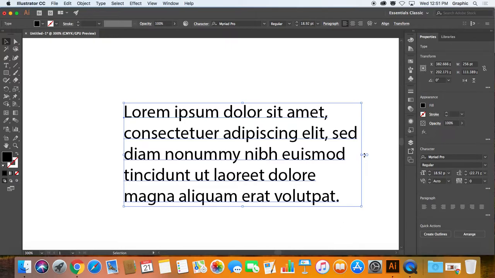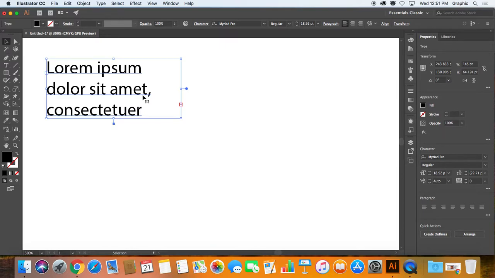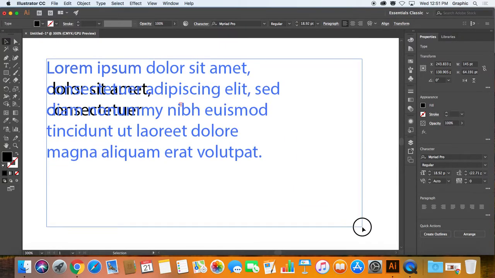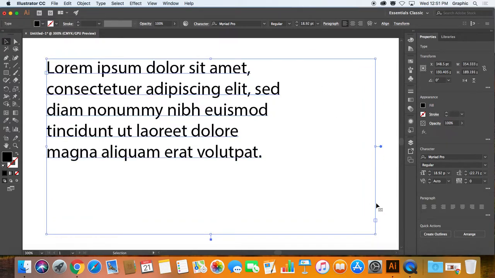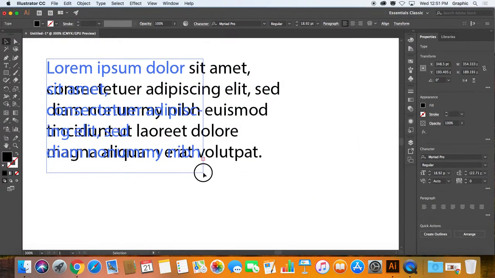Let's convert it back the other way. Double click. Now it's converted back to regular area type. Notice when I scale it down, the type did not scale down. Or likewise, if I scale it up, it's just scaling the container box. So that's converting between point type and area type.